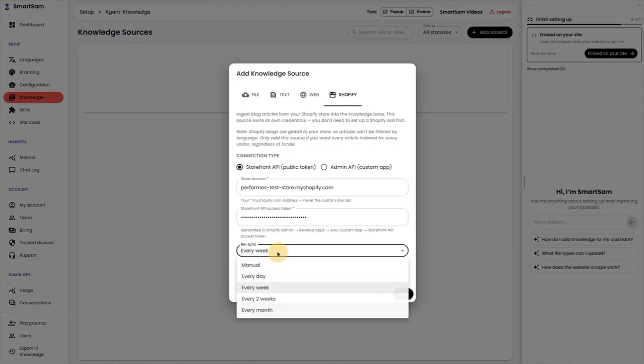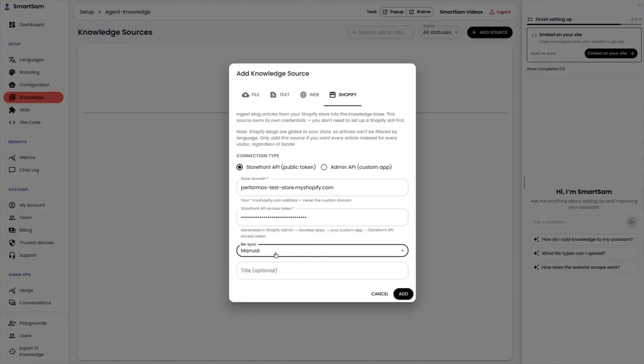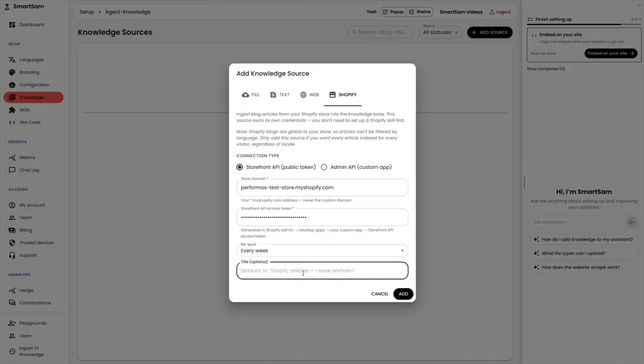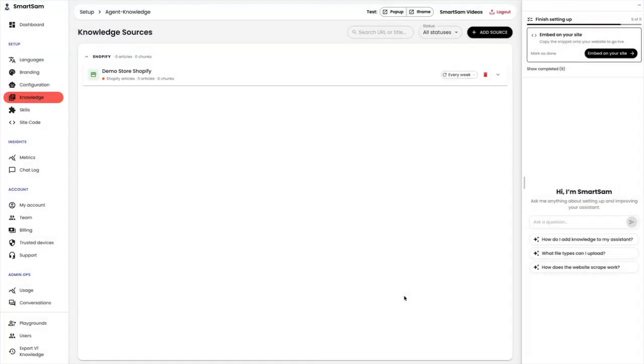You can also do it manually. So you don't have to do it on a schedule. You can set it up and go and pull it manually whenever you want. That's fine. If you've got multiple Shopify stores and you're pulling from one particular one here, you can label them. So I can just call this one Demo Store Shopify, and then add it. And as soon as I add it, it will go off and start talking to the APIs for your new storefront, and it will start pulling it.